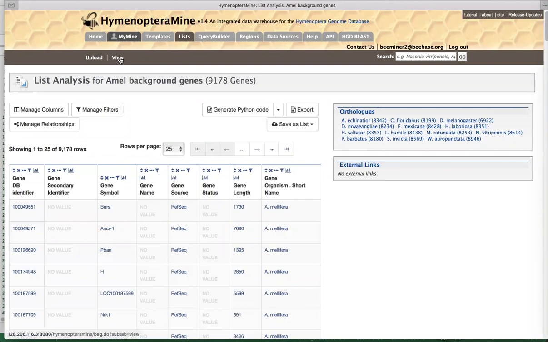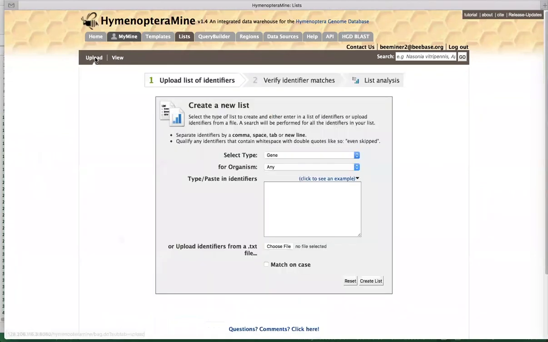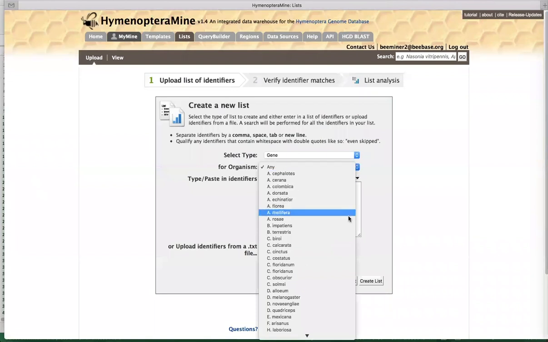Before that, let me just click View, because when I click View, you can see that there is the gene list that I just made. I'm going to click Upload again, though, so that I can upload the differentially expressed genes.